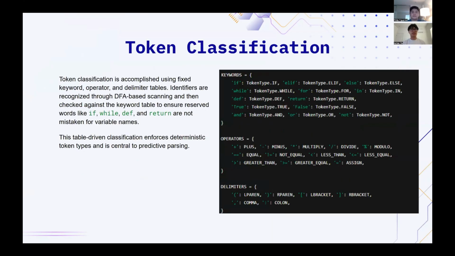Token classification is accomplished using fixed keyword, operator, and delimiter tables. Identifiers are recognized through DFA-based scanning and then checked against the keyword table to ensure reserved words like if, while, def, and return are not mistaken for variable names. This table-driven classification enforces deterministic token types and is central to predictive parsing.